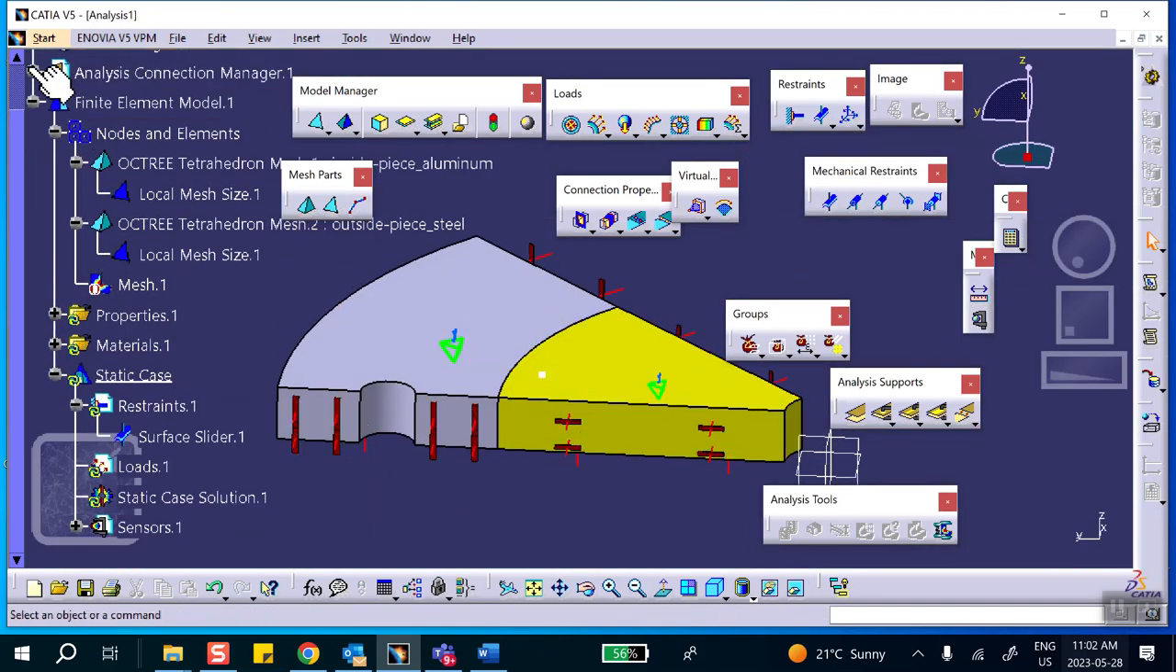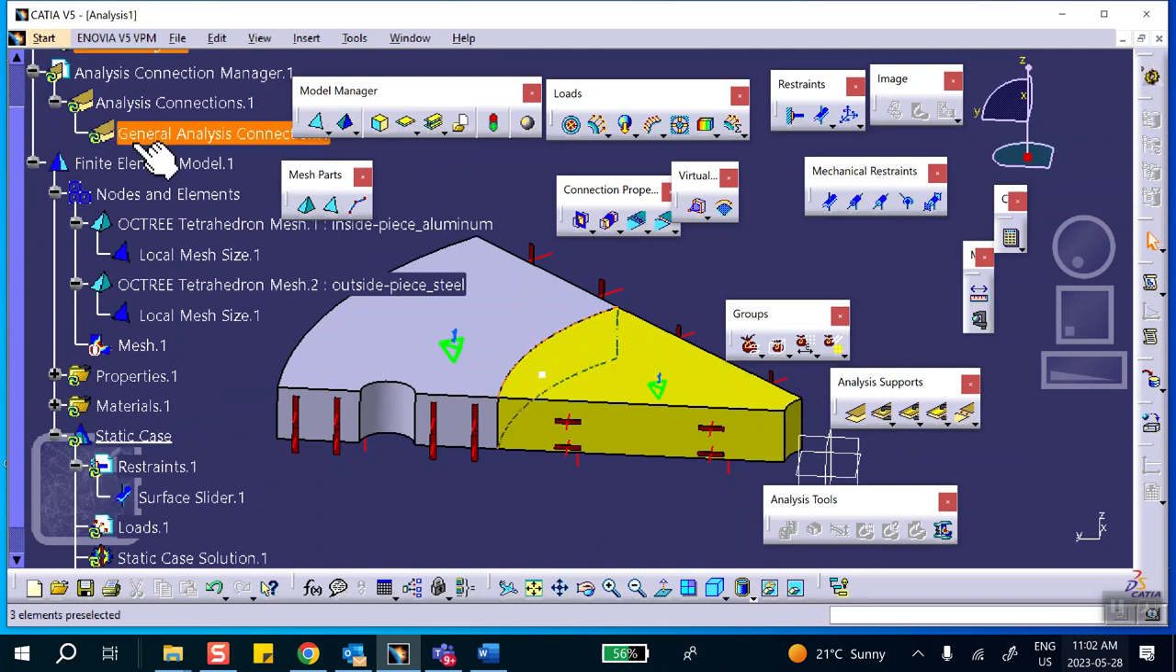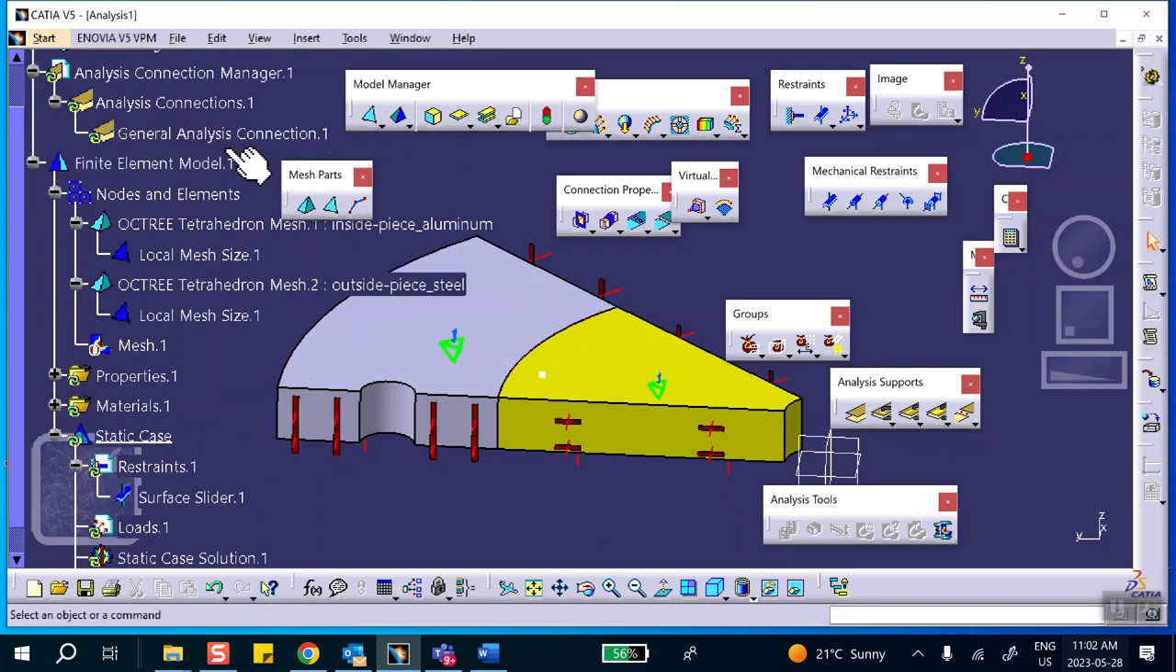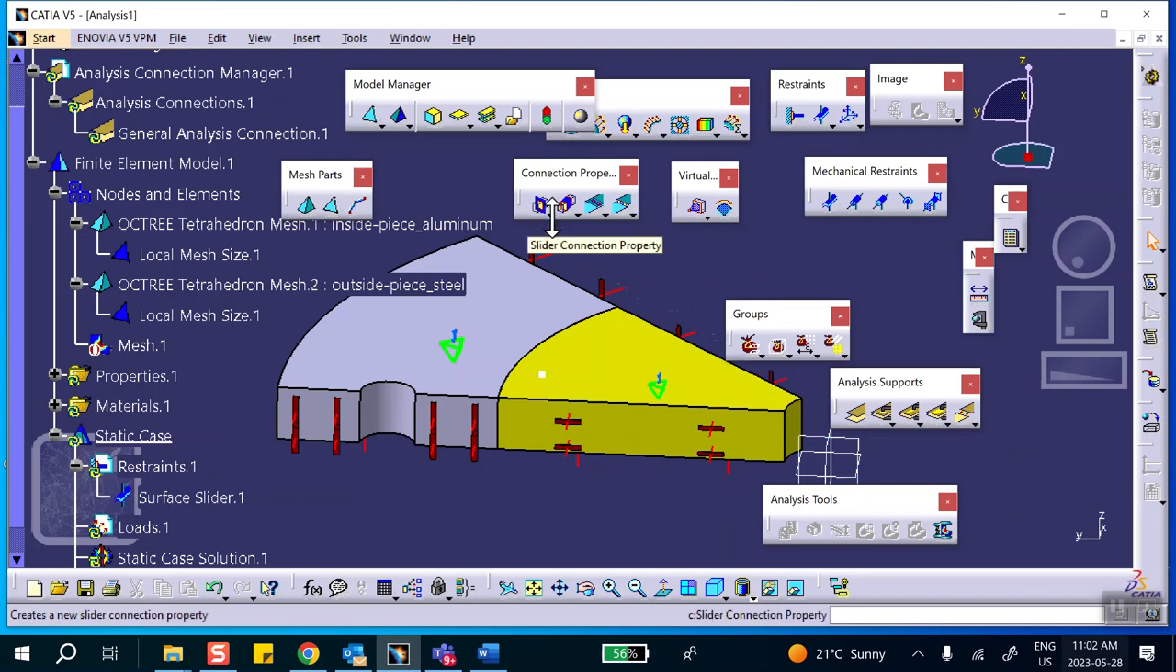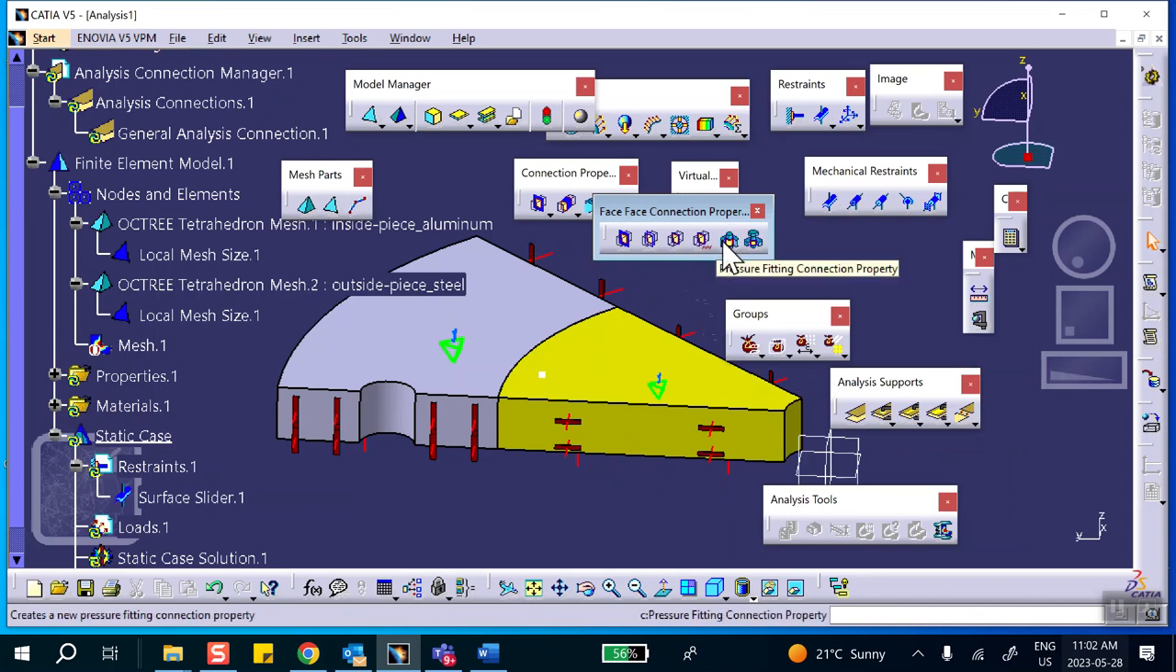It is right here. You can give it a name. You could have given it a name, or you can do it now. We don't want it. So go to the connection properties. You see this? You see that? First, we created the analysis supports, general analysis connection. Now we have to see what kind. These are face-to-face connections. So expand this thing. Look for here something that looks like a pressure fit. It's right here. Pressure fitting.